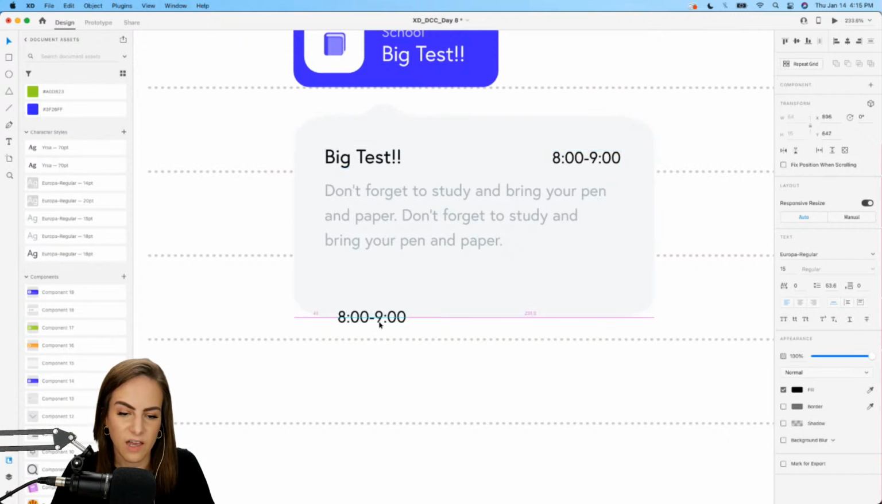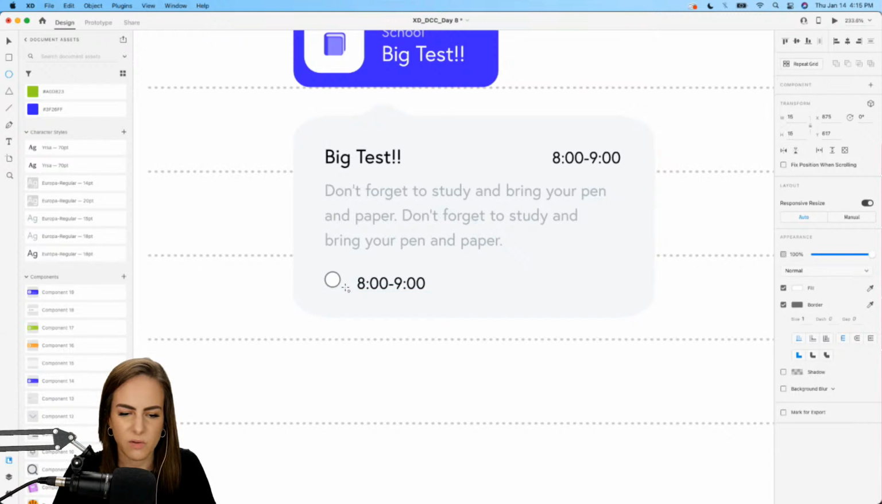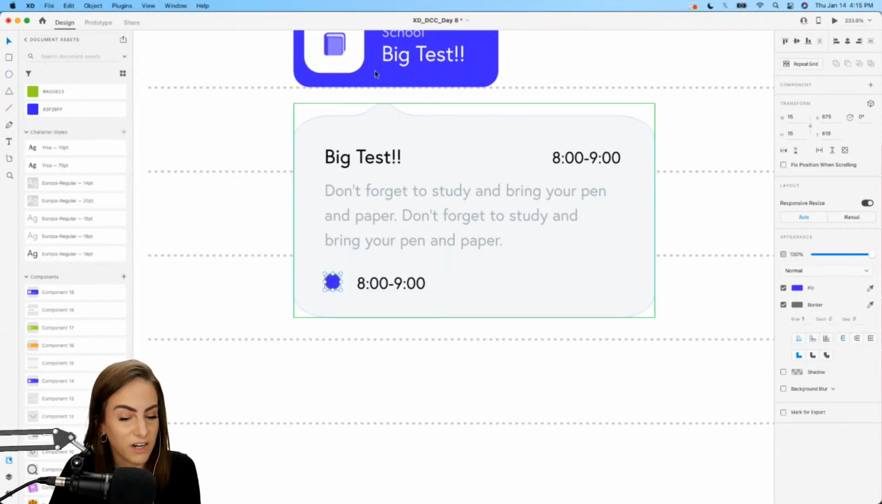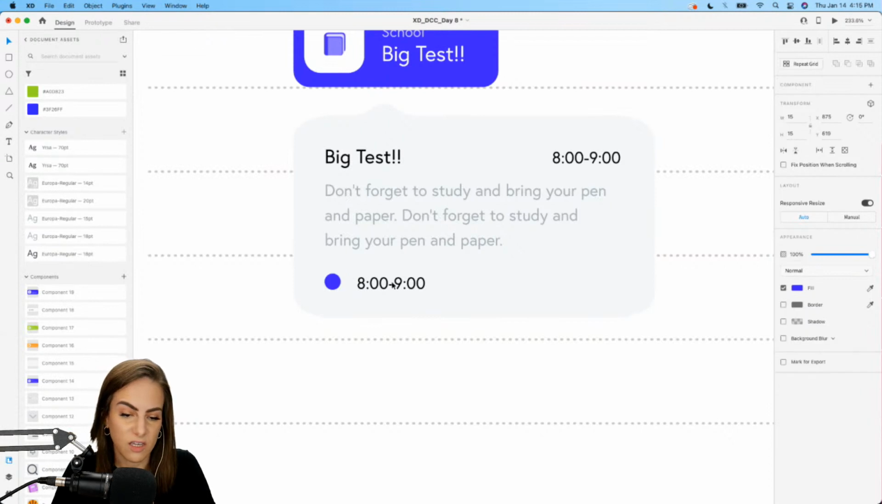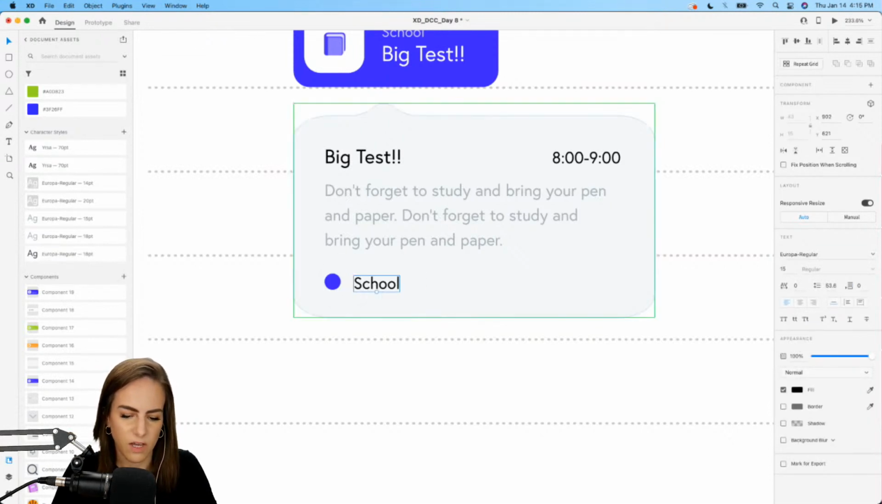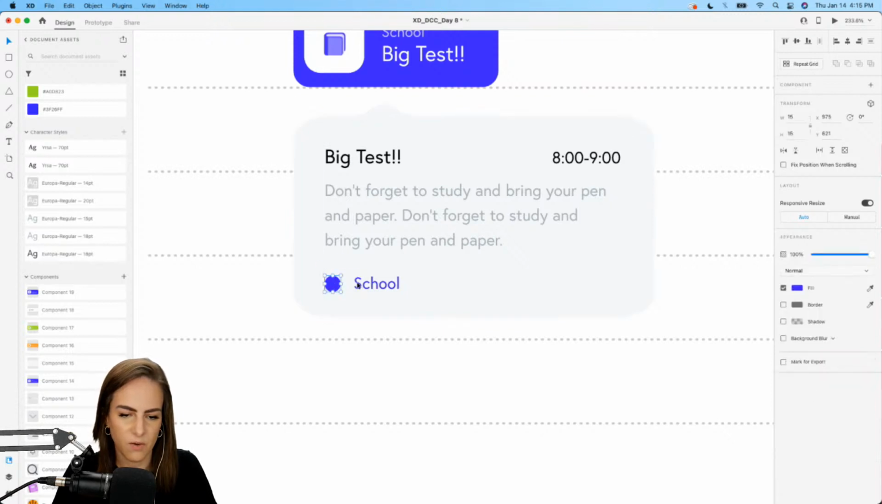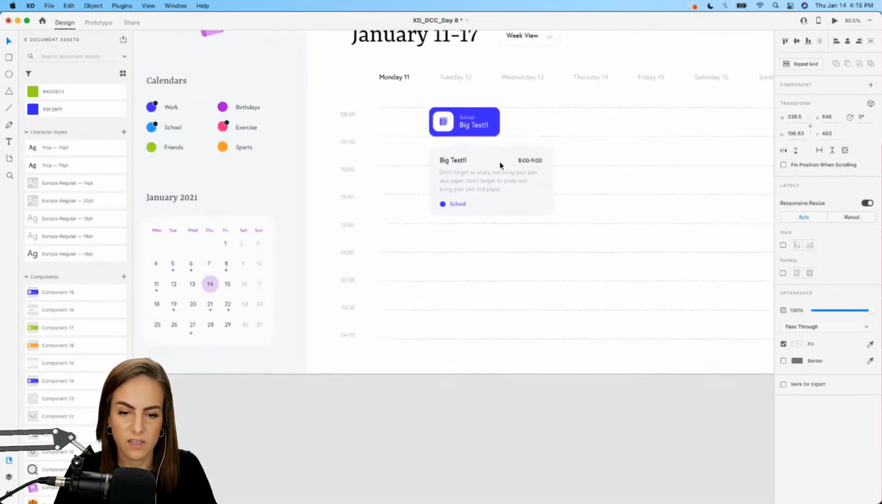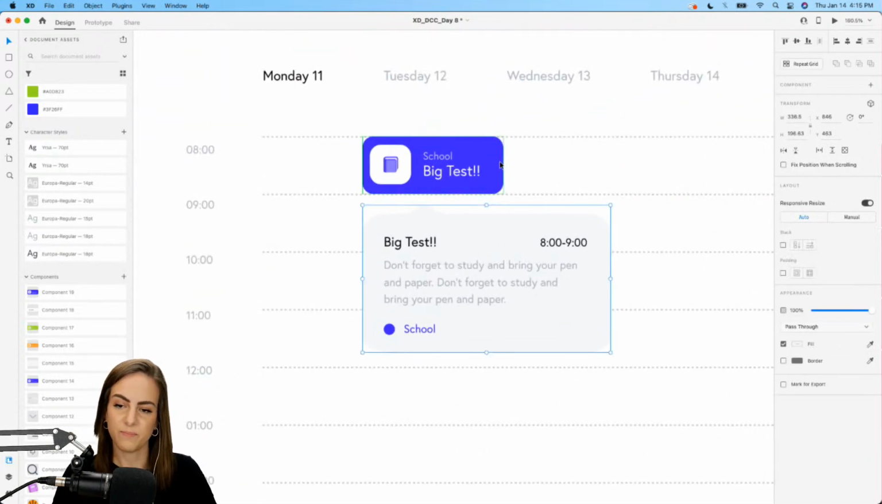And then lastly, maybe we just add a little circle to just kind of reiterate whatever this calendar is. Or maybe you could use another drop down here and change the calendar from school to something else. School calendar. Okay, so now let's go ahead and group all of this together. That looks pretty good for our little drop down.